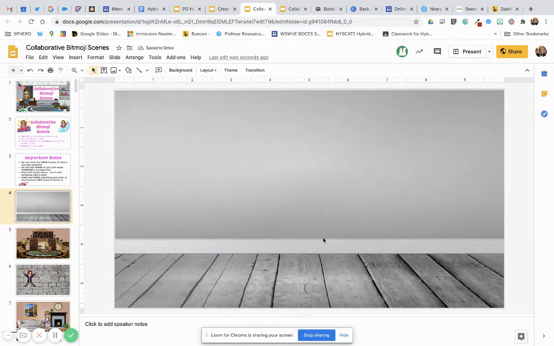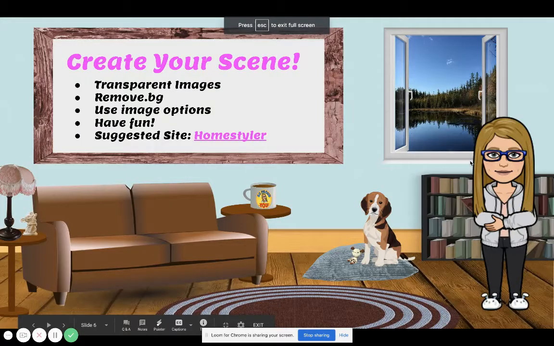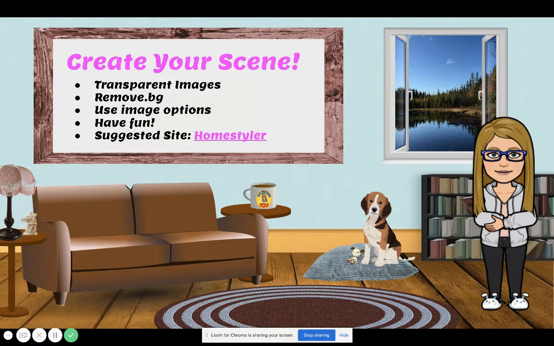All right, now that you have the floor and the wall, we need to start building our classroom. So what we're going to do is create our scene. There are some really good tips to think about. Transparent images are a fabulous way to find different things to put on your page. You can use remove.bg, which will help you if the image that you love is not transparent, and I'll show you how that works. I will show you some of the image options, and then there is a suggested site that you can build your rooms in, called Home Styler, which is more about designing your rooms, but it can also then transfer into your Bitmojis.